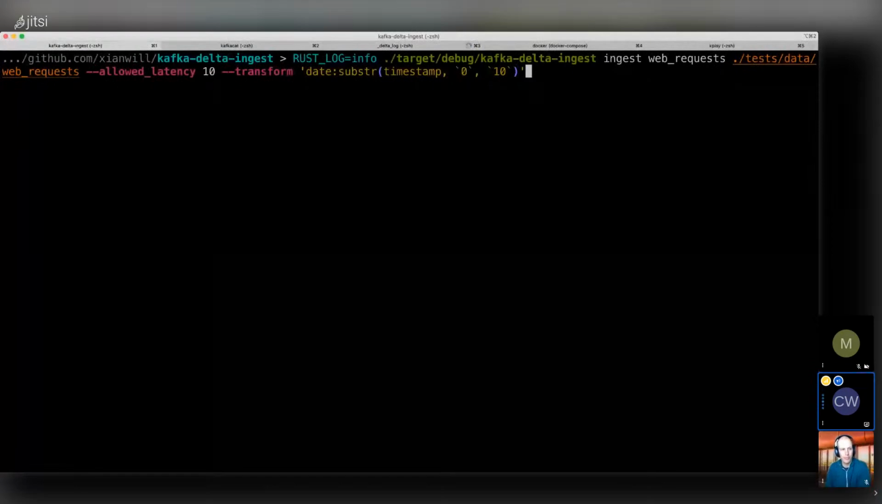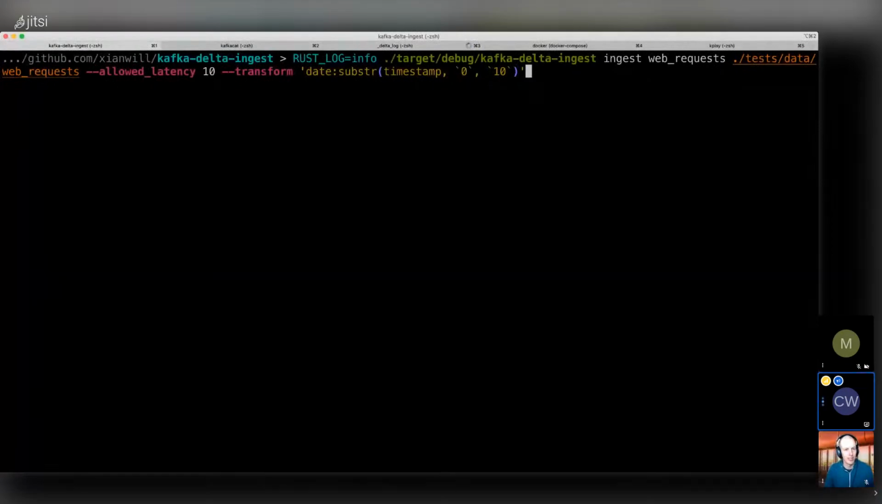And I'm going to share a window here where I'm going to demonstrate the kafka-delta-ingest daemon. And just to complement a little bit of what Tyler said, I want to mention that this kafka-delta-ingest daemon is implemented in Rust, and it uses the Delta RS Rust library for managing the Delta transaction log.